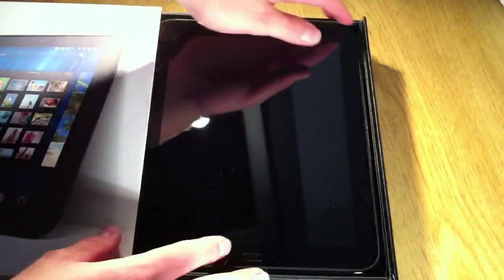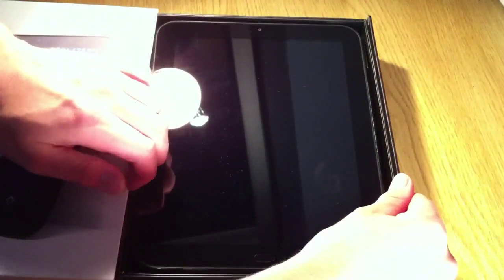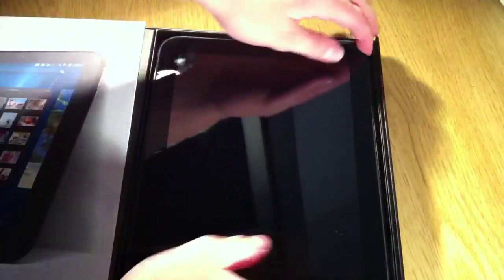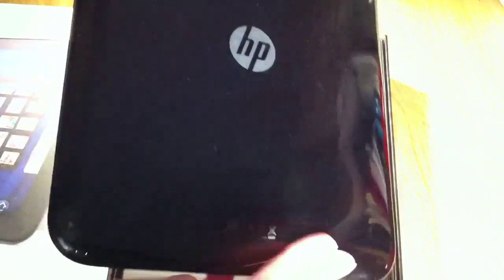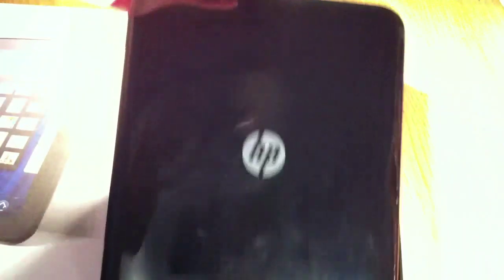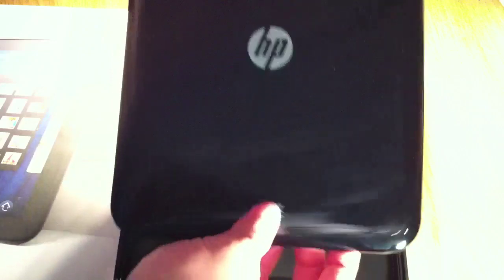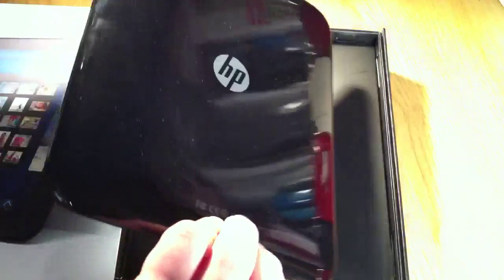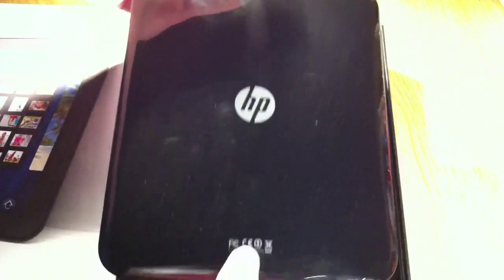Right, so let's have a look at the tablet first. So there we are, that's it in all of its glory, nice and shiny and new, very nice. There's a button. It's actually like a huge iPhone 3G or 3GS, but it looks really nice actually. I'm quite impressed with that.